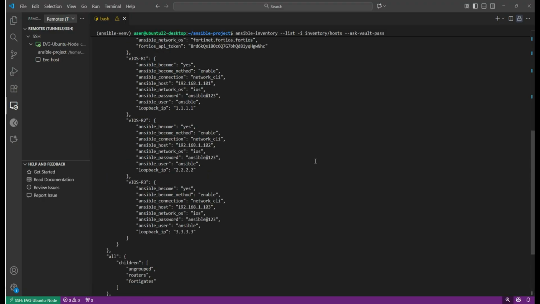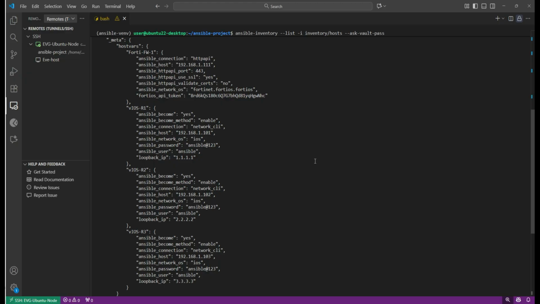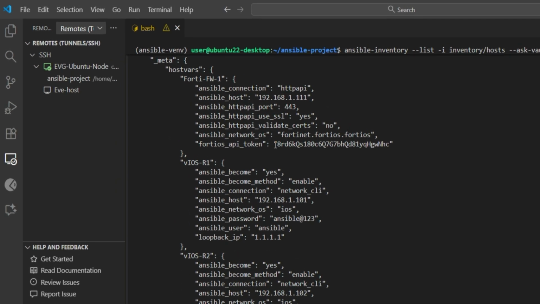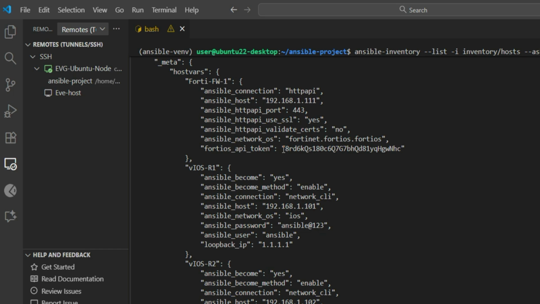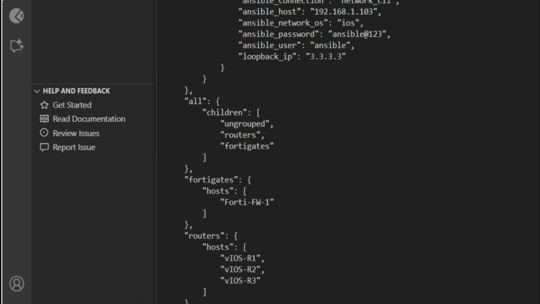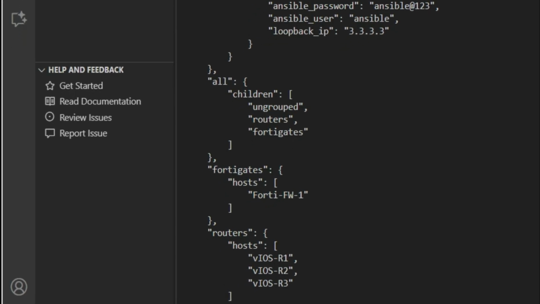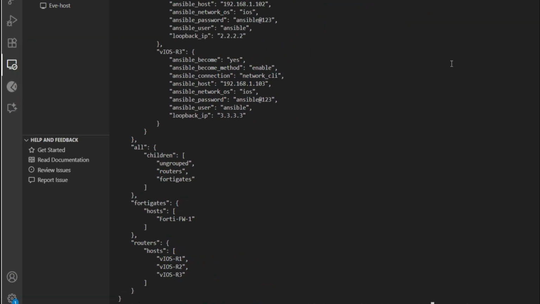Under the _meta section, we can see our FortiGate with all the variables we defined in the host file, such as connection parameters, SSL settings, and most importantly, the decrypted FortiOS API token from the vault. Under children, we can see both our routers and fortigates groups, and the FortiGate firewall hostname is listed under the fortigates group. So the inventory looks great.